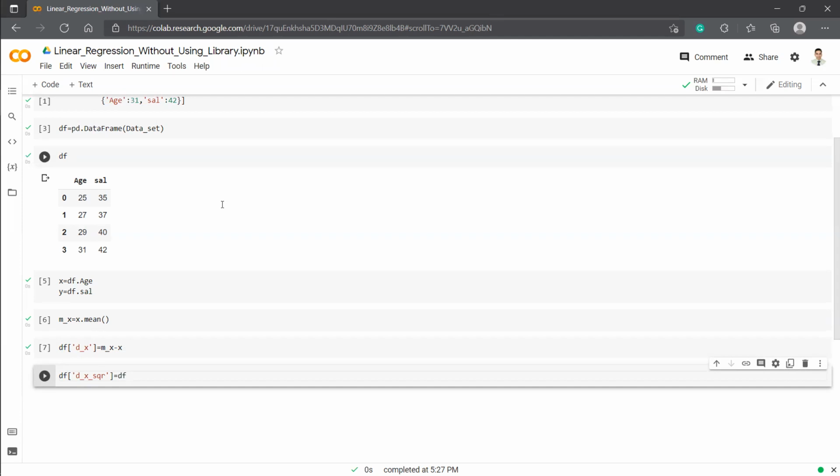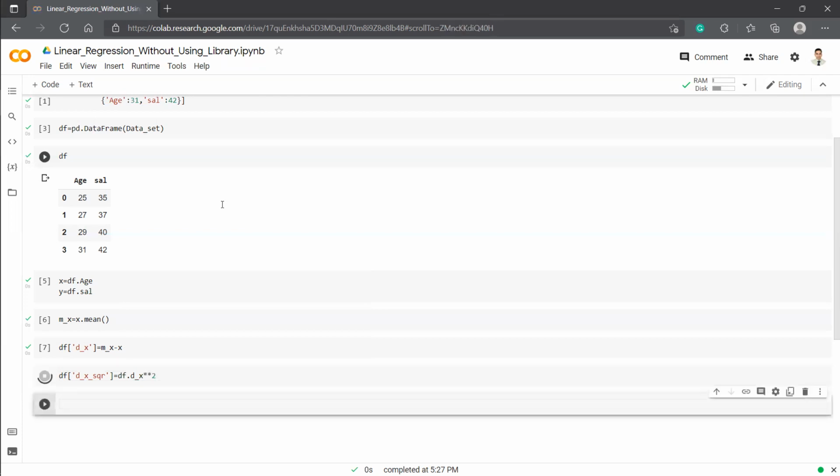So for that purpose we are going to take df dot d underscore x. Now we just have to multiply with 2 so that we can get the square of the difference of x. Okay, now we want to find out the sum of deviation of x.